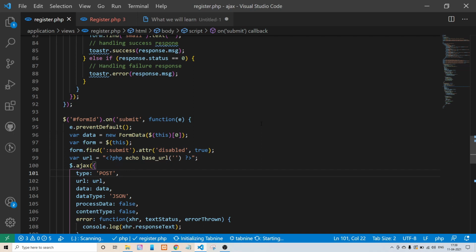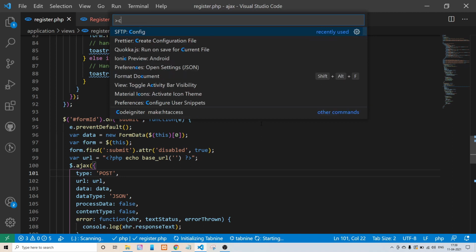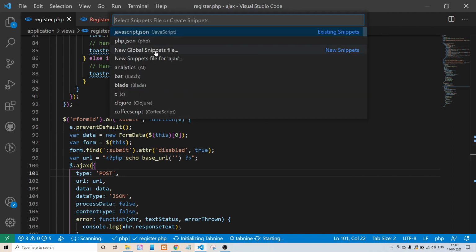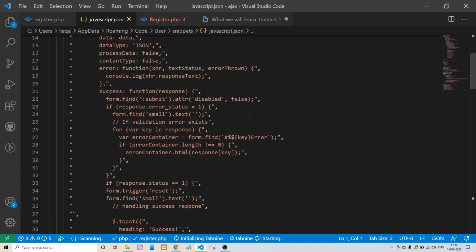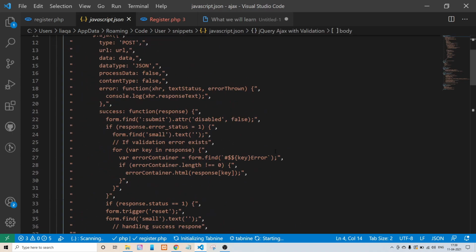Okay, then let me show you how to generate the custom snippets. In Visual Studio Code, we press Control P, then custom snippets, configure user snippets. By clicking on that, we select the language. Right now we are using JavaScript. In JavaScript, the only thing you need to do is copy and paste.